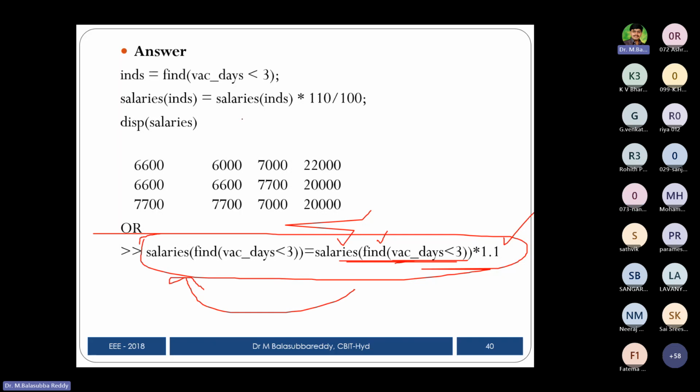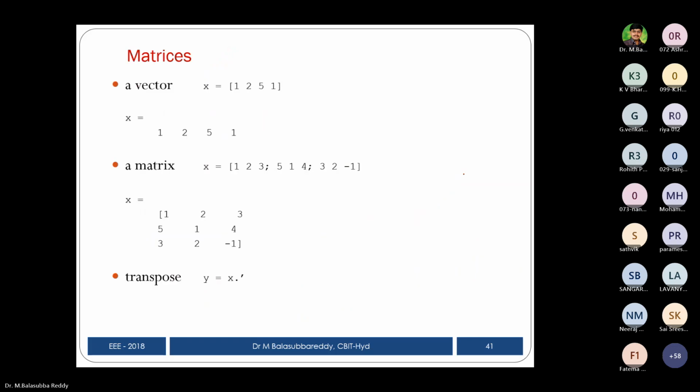Or line by line, if you want to identify: the first line is vacation days less than 3. Find will give the index position. Then salaries of that index positions, multiplied by 10%, means 110 by 100, that will give 1.1 only, and display the salary. That is a piece of code you can write, or straight away we can give salaries of find vacation days less than 3, for them you have to multiply by 1.1. That is the solution.